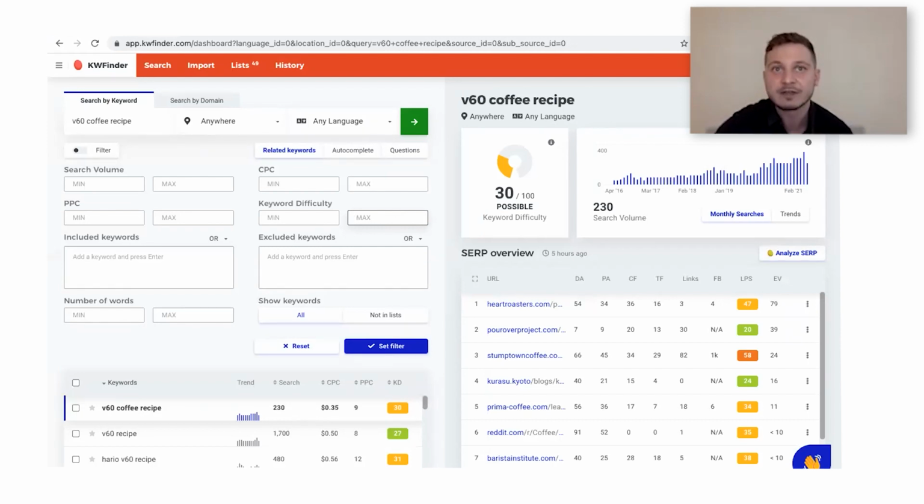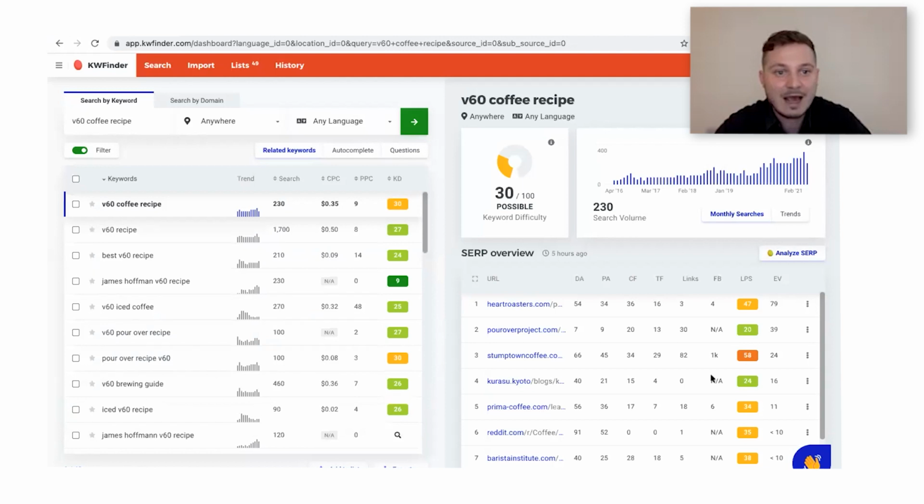We can set a lot of parameters, but I don't recommend using all of them at once because there are too many, and you can accidentally skip keyword ideas you might be interested in later. So for now, we want to see only keywords that have a low difficulty. 30 is low. I will show you why. And of course, we want to include the main term, the V60. We click on set filter. And now we have a bunch of keywords that should be our target.